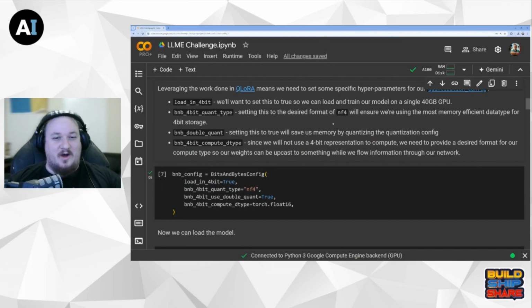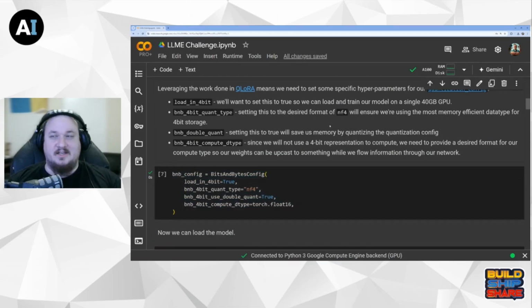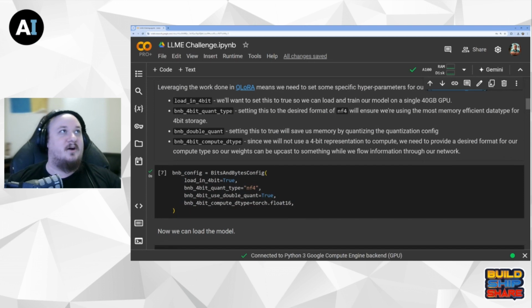All right, so first block of code that's doing something interesting, right? This is the quantization strategy we're using. So this is the bits and bytes config. All you got to do is run this one. It's going to basically say load the model, make sure that it's small.